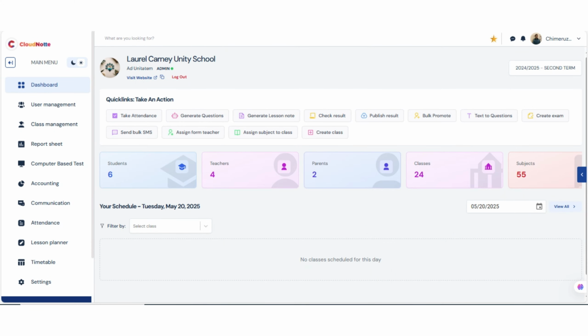Hello, today I'll be showing you how to check your results on your learning space right on CloudNotte. Now, there are various ways to check your results. You can check the full class result or you can check a student single result. First of all, I'm going to be showing you how to check a student result, just one student. So let's get right into it.